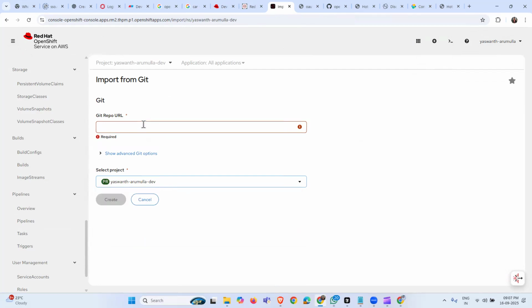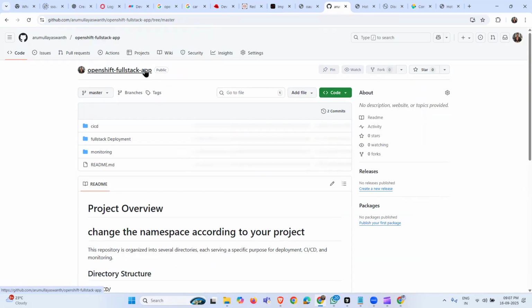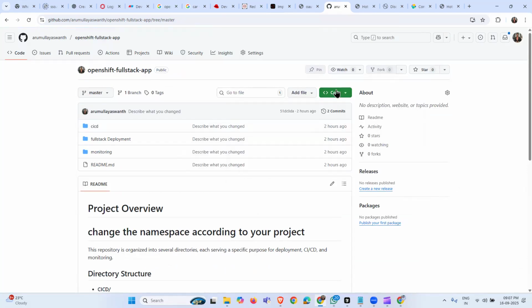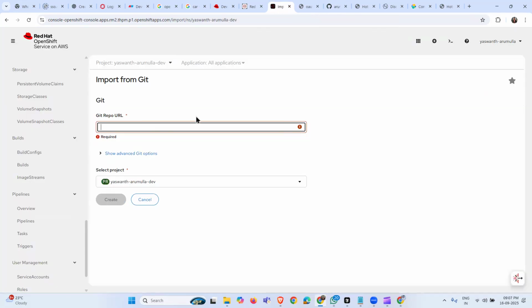In OpenShift, we have to create the project only one time. After that, we are unable to create another. Suppose here I am giving my GitHub repository link. For example, this is an empty repository.